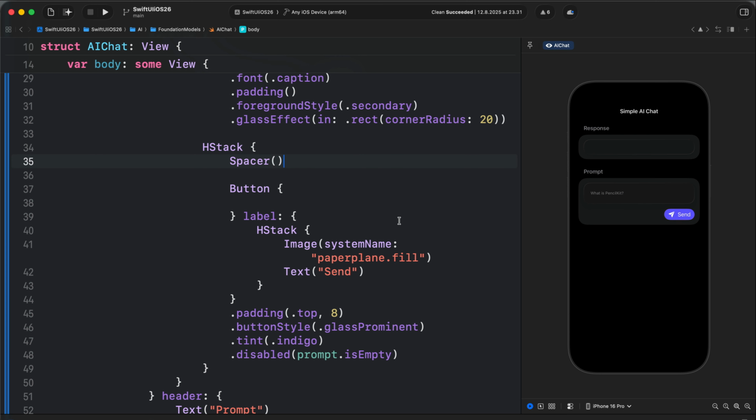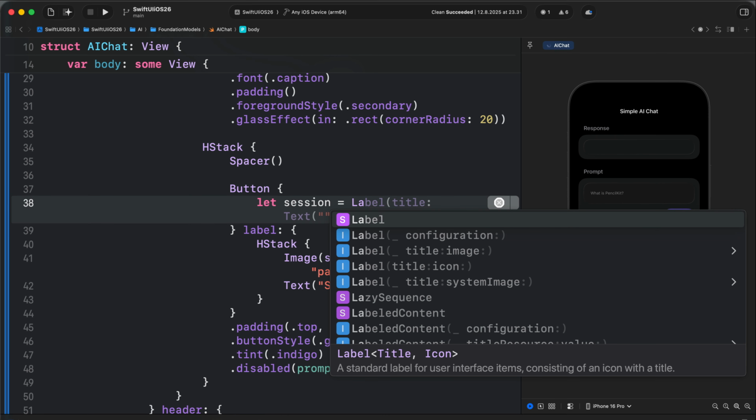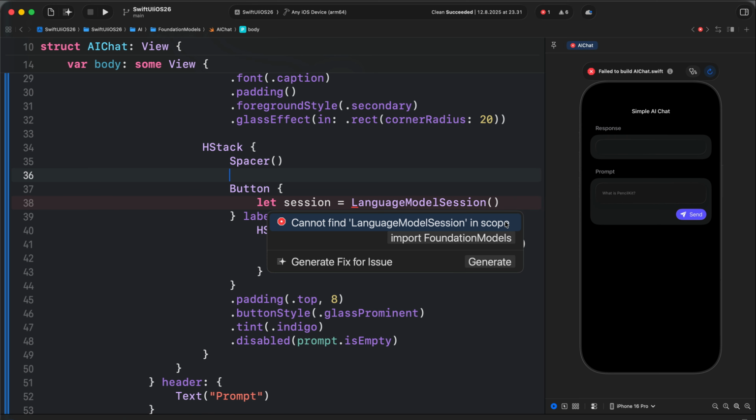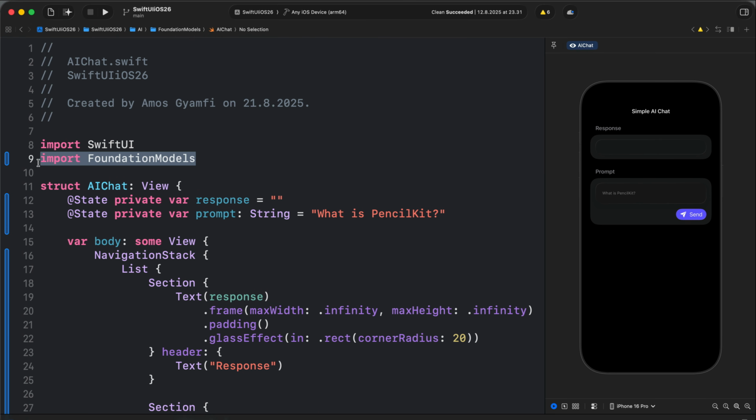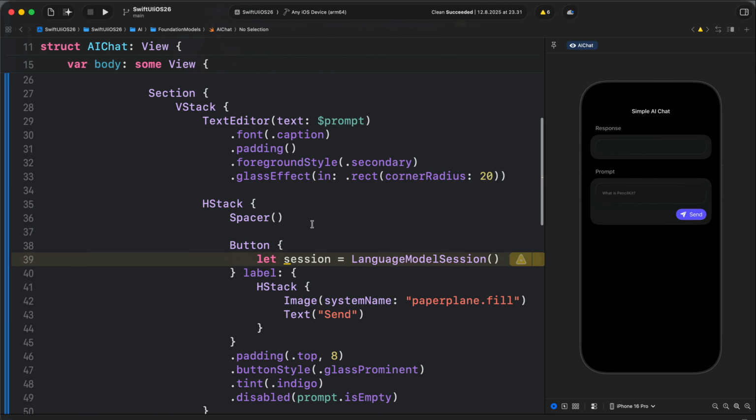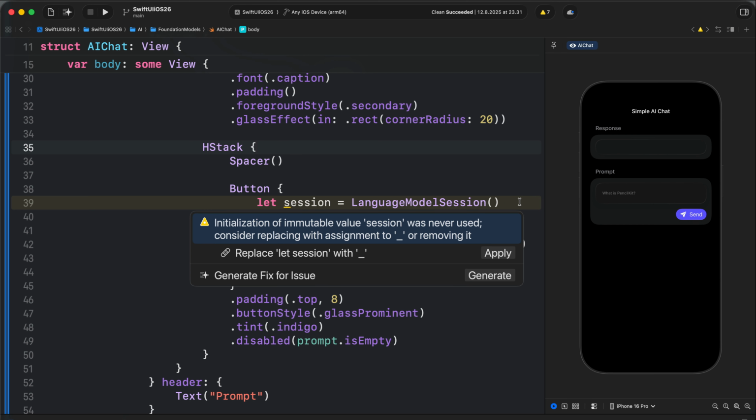So the next thing we have to do is to implement the AI text generation. So we are going to implement that as a button action. To use the Foundation Models framework to generate text, the first thing you need to do is to create a new session. That will be a language model session. You have noticed we get an error because we have to import Foundation Models. So by adding this import, you have noticed the error has disappeared. We also have a warning because we haven't used the session we just created.